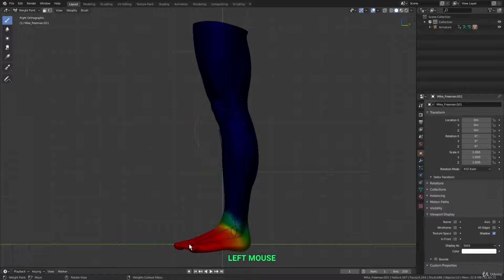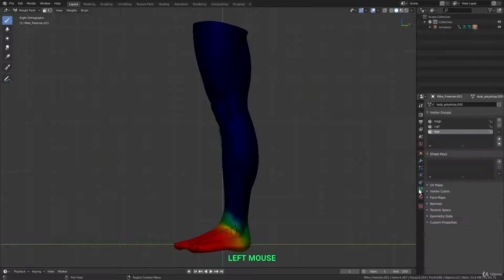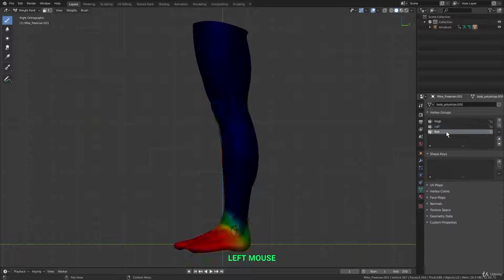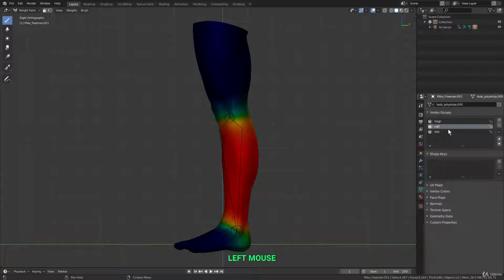Now you can see some areas are red, some areas are blue, and some are in between here. These colors represent how much the vertices in that area are affected by something called vertex groups. Let me switch over to the object data properties here, and let me show you the vertex groups so you know what I mean. Here we have the vertex groups created for the leg, and a vertex group is just vertices that are grouped together. We have a vertex group for each bone in the armature. So the bones in the armature have control over any vertices that are in the corresponding group.